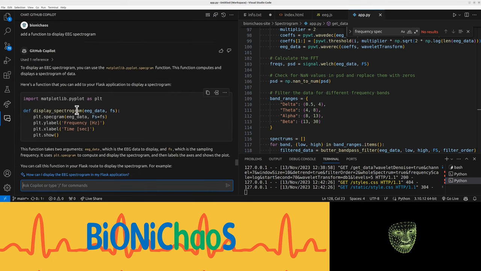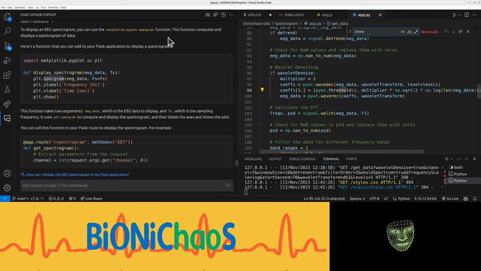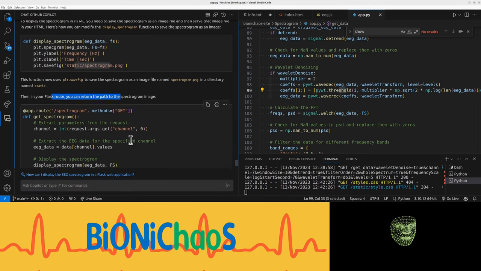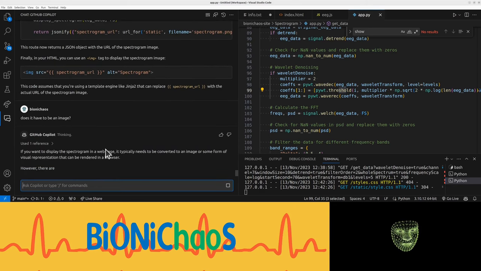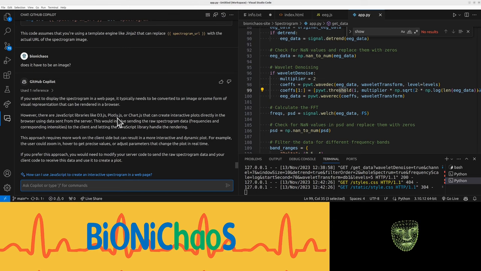Okay, now it's more specific. Do we need the plot show? No, I don't need to show anything in here. I want to show it in the HTML. Does it have to be an image? To display the spectrum in the web page, it needs to be converted into an image. Yeah, how about Plotly? We're already using Plotly.